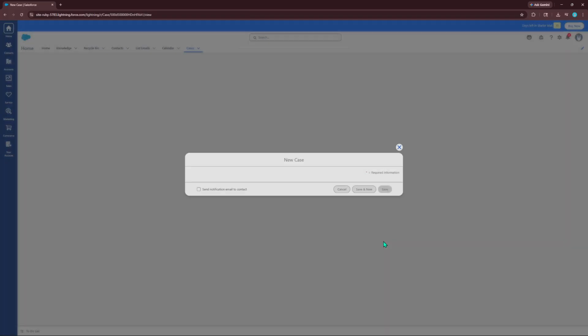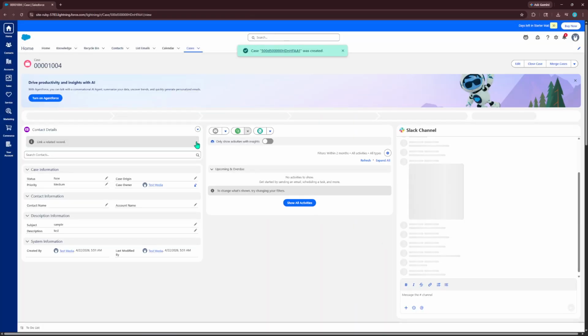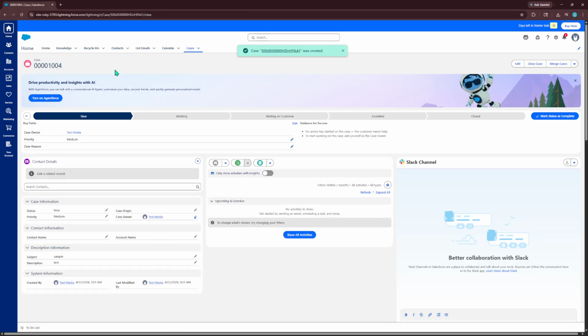After saving, you'll land on the case record, where you can view key details at a glance and share the case link with teammates as needed. If you're opening an existing case instead, click its name from the list view to review the details. Update the status, priority, or description if there's new information, then save your changes so the timeline stays accurate and everyone sees the latest.